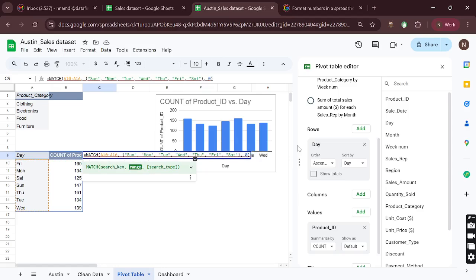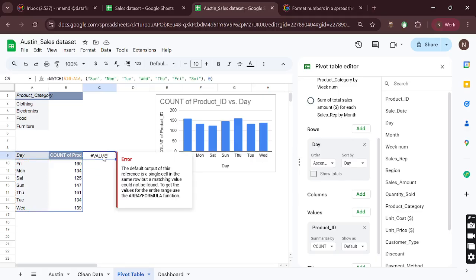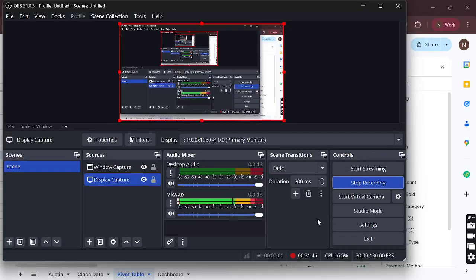What else do we want to see? Okay, it's still giving me this value error. So let me check what's up with this. Let me understand what's going on before I continue. I'm going to stop this recording here and then continue later.